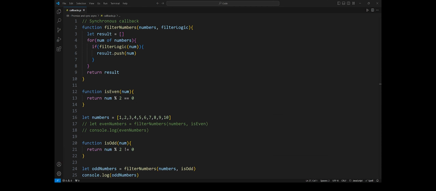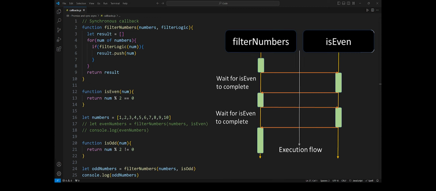The code snippet we have seen just now is an example of a synchronous callback. A synchronous callback is a function that is passed to another function and executes within the execution context of the main function. So when a callback function executes, it blocks the main function's execution, and the main function waits for the callback's execution to complete.